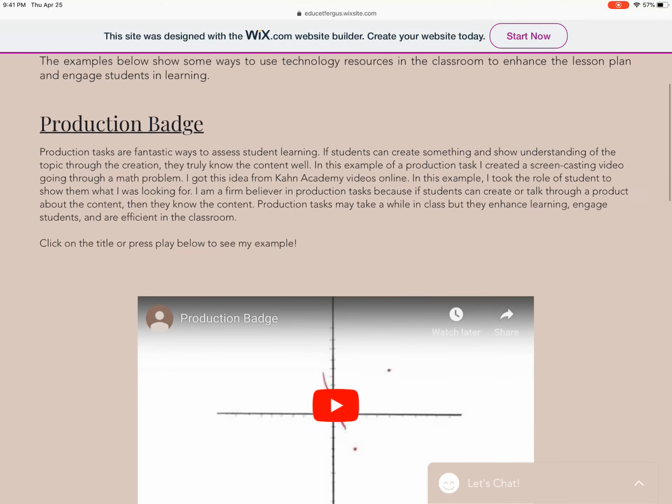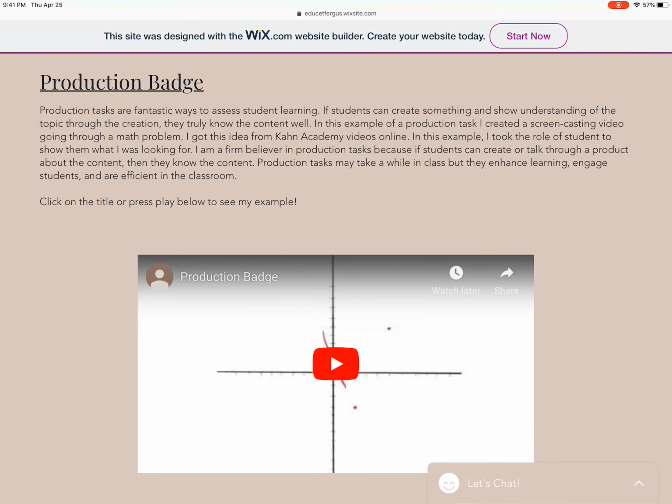The first one I want to talk about is a production badge. The production badge was a great technology tool because it helps students create to show understanding. A lot of times teachers just give them tests to assess if they know the content, but production tasks are a really great way to check that too because it individualizes the learning, and if you can create and talk through something, that shows a lot more understanding in my mind than simply memorizing answers for a test.